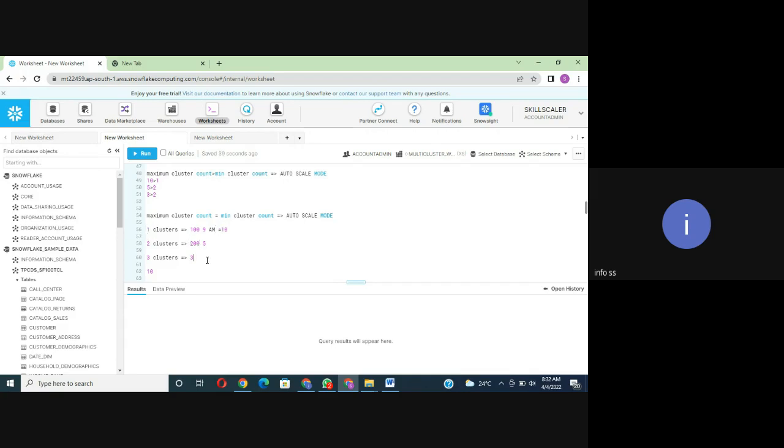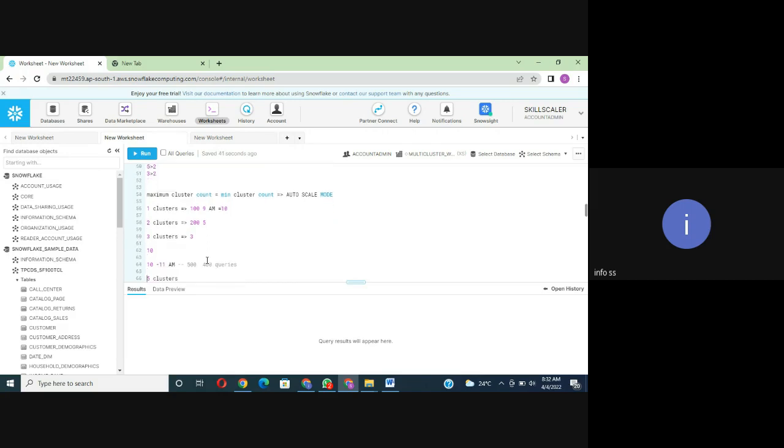Okay, this is another thing. When the maximum cluster count is equal to the minimum cluster count, we call it maximized mode. What is maximized mode? Your warehouse will start with full capacity, that is 5 clusters. If I give maximum cluster count and minimum cluster count as 5 equal to 5, right, this is maximized mode.